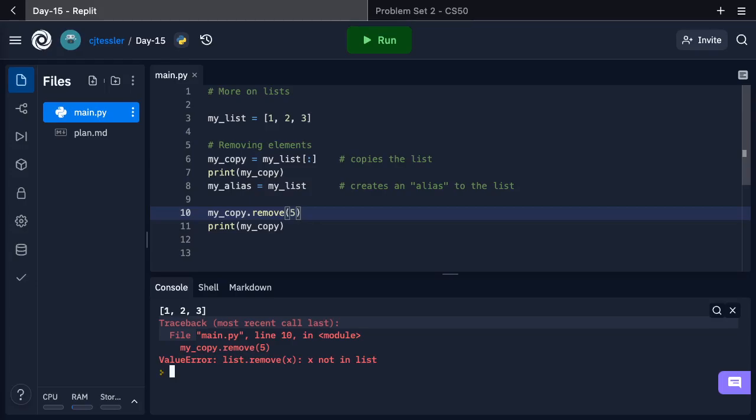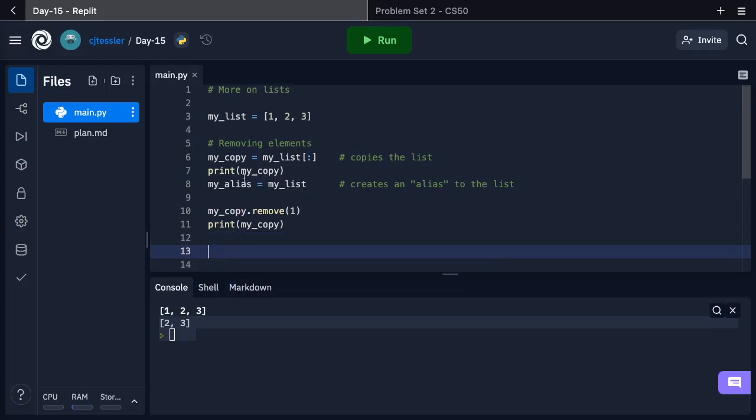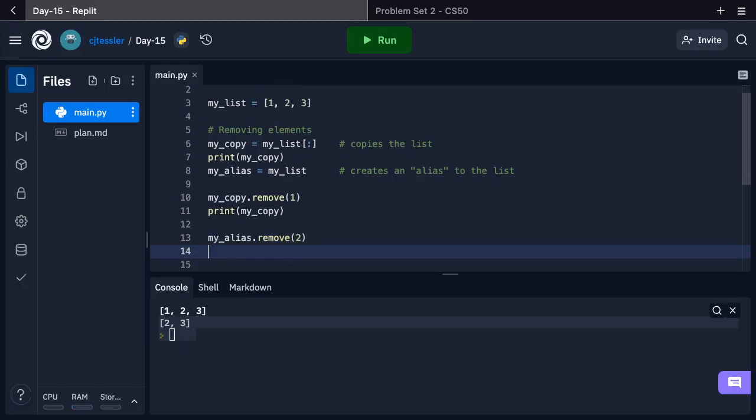Or again, we'll talk about, and if you looked at the last project, you kind of have some ideas on how to catch exceptions. We haven't quite learned it formally, but you just need to be careful with removing it. So if I remove one, you could print my copy. And now, from the alias, let's go ahead and remove 2. So print my alias, and we see that's doing what we expect right down here.